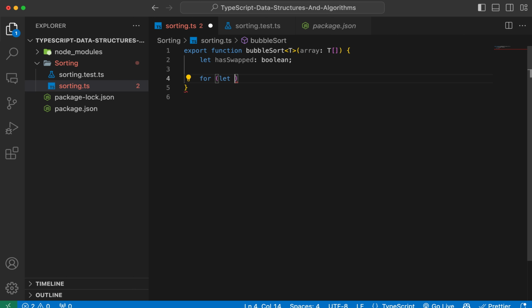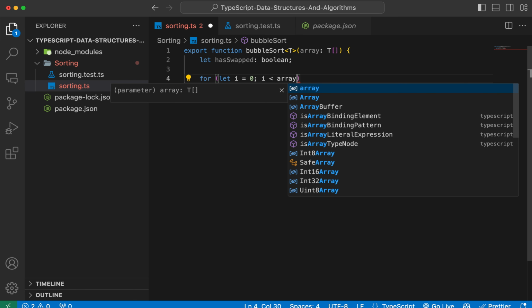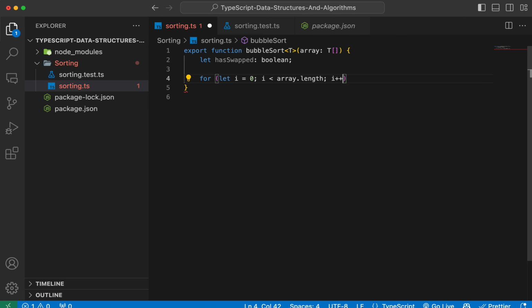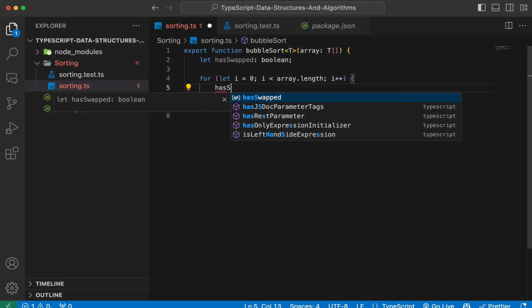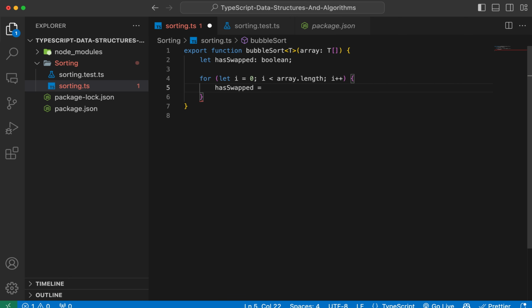So for let i = 0, i less than array.length, and then i increments. So this outer for loop ensures that we iterate through every single element of the array at least once, and within each iteration is when we will loop through and perform the necessary swaps. So the largest values will bubble up towards the right. So here I will assign the value of hasSwapped to false, because we have not performed any swaps yet. And now we have our inner for loop.